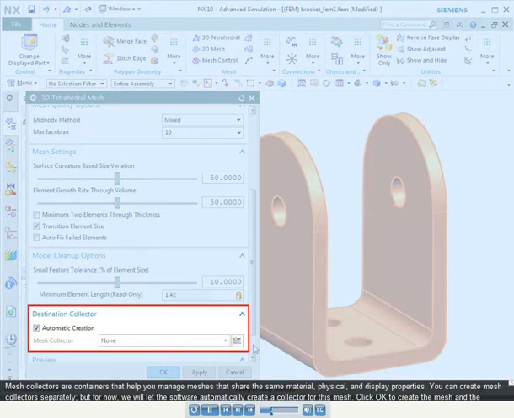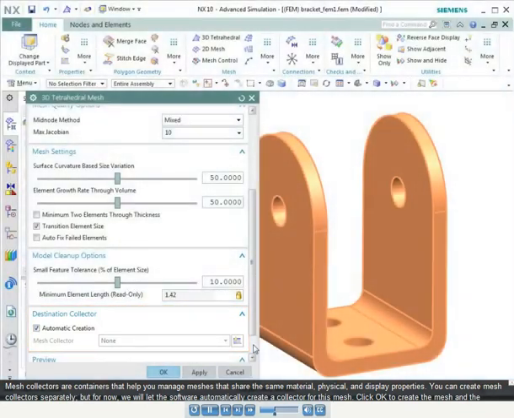Mesh collectors are containers that help you manage meshes that share the same material, physical, and display properties. You can create mesh collectors separately, but for now, we will let the software automatically create a collector for this mesh. Click OK to create the mesh and the collector.